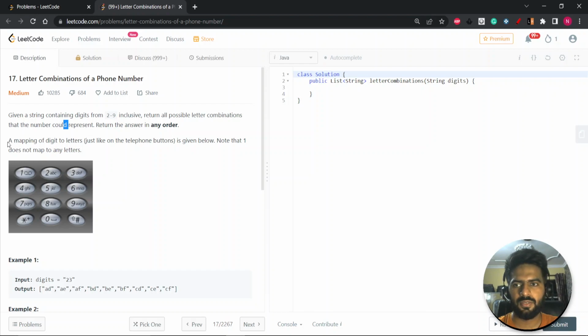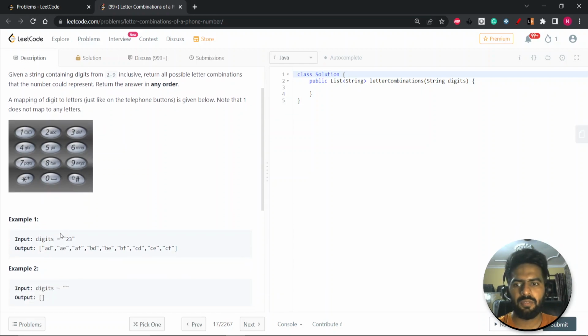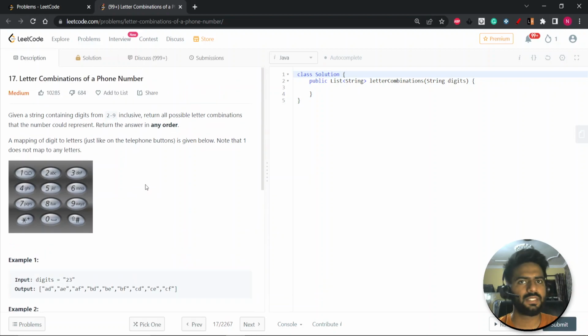A mapping of digit to letters, just like the telephone buttons, is given below. Note that 1 does not map to any letters. As you can see, 2 is mapping to ABC. Similarly, 6 is mapping to MNO, 8 is mapping to TUV. So what we have to do is, you're given a digit string, and for 2 we have ABC, and for 3 we have DEF. We need to find all the combinations out of that. So for ABC and DEF we have AD, AE, AF. Let's understand the question.